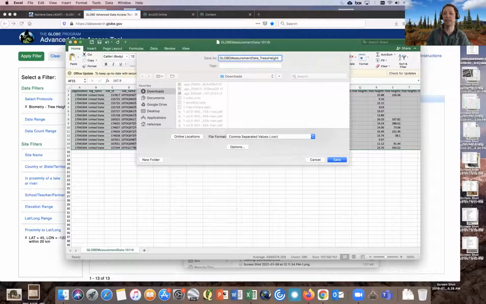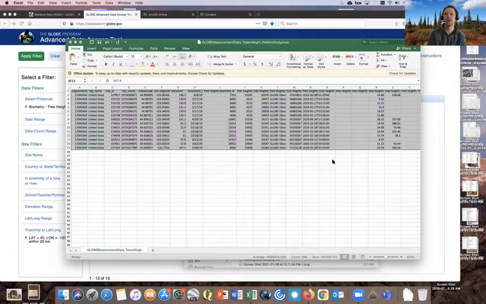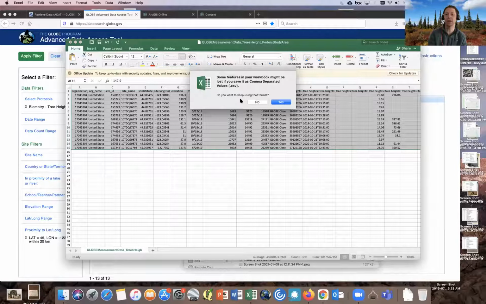So I'm going to select tree height and I will call it Peter's study area. And then, again, you want to have a good descriptive name so that you can keep track. You might even be able to pass this off to some other researcher. So tracking these are really incredibly important skills that you want to spend a little bit of time doing.